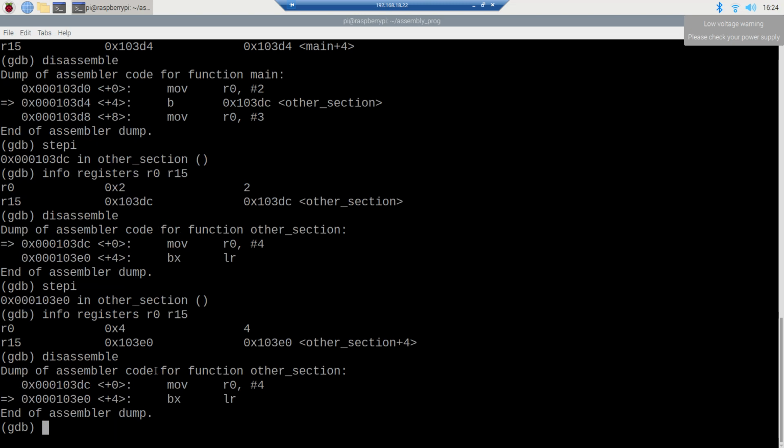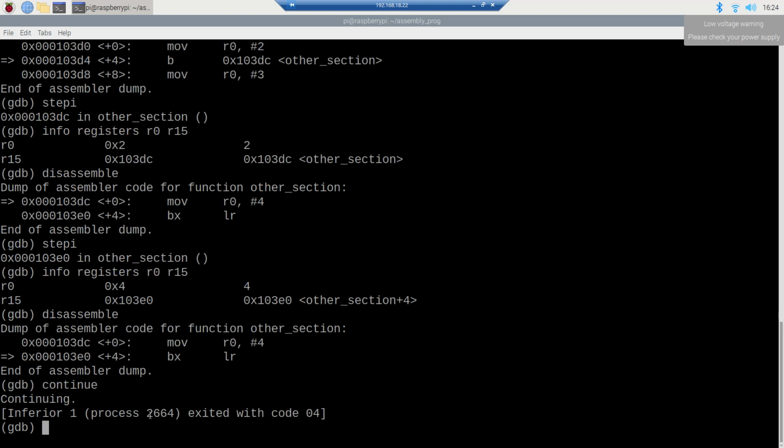Now when we run this from here, say continue, because it is a long set of instructions. Continue, and after running, it has exited now. So that's how the branch instruction or the unconditional jumps work, and we will use this with the conditional branch as well to make different logics.